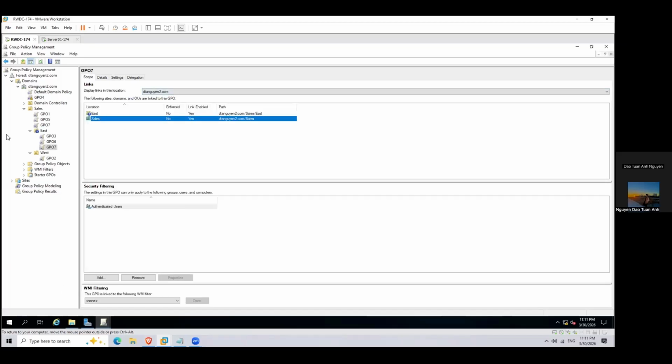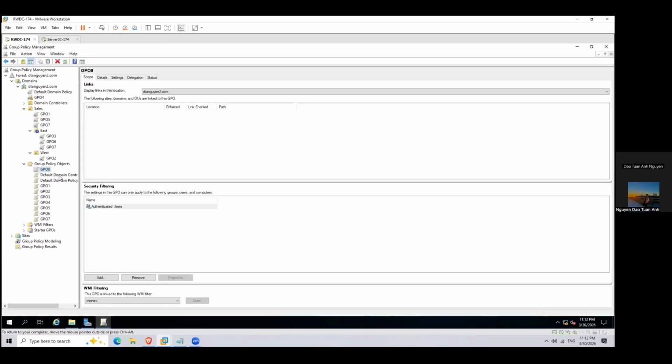So let me show you the scope tab of GPO7. You can see it's linked to the cell OU. You can see the GPO8 here. It's copied from GPO7.